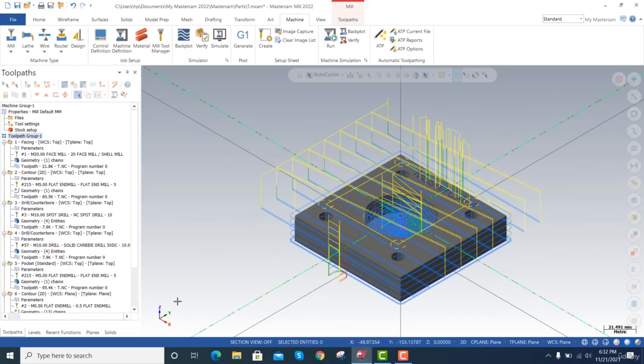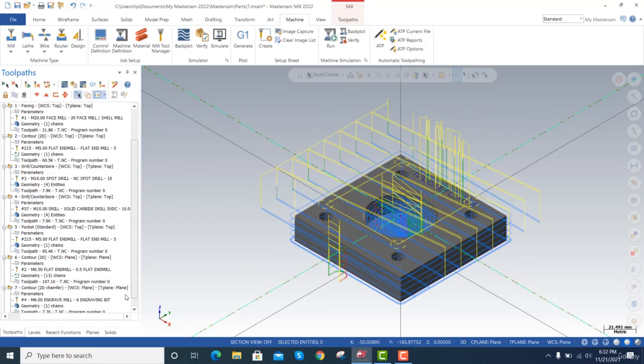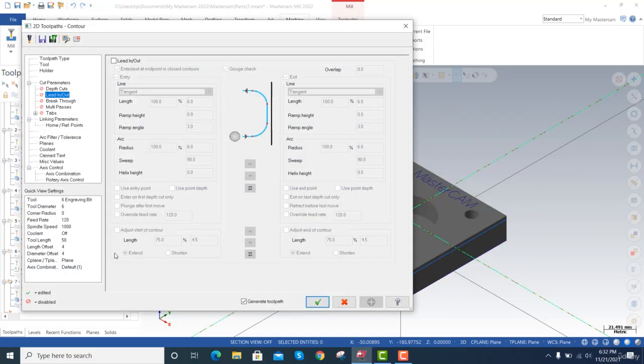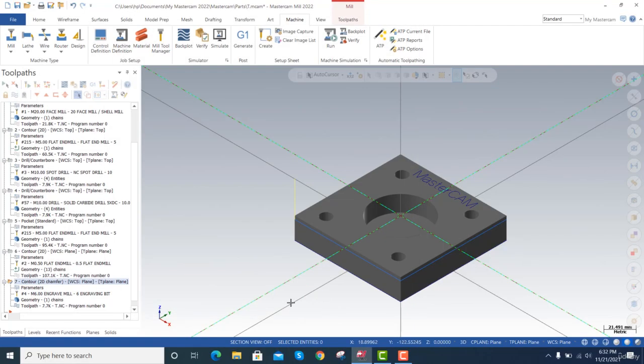Okay, now let's go to parameter to show you one thing. If we activate lead in and lead out, here you can see enter/exit at midpoint in closed contour. Due to this option, the tool was going to the midpoint and that was creating problems. Alright.